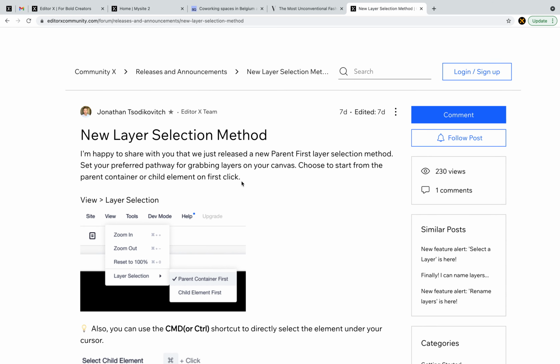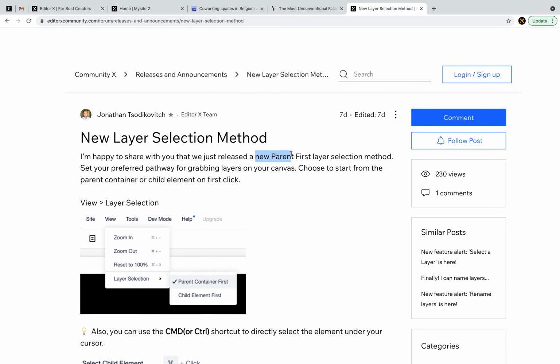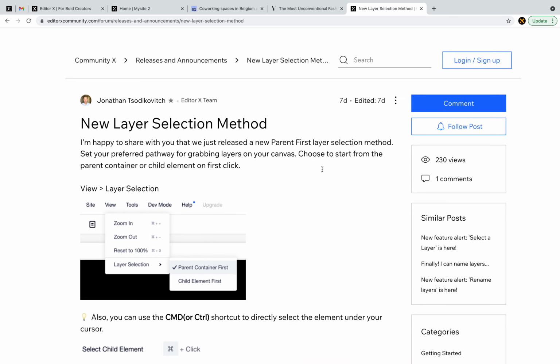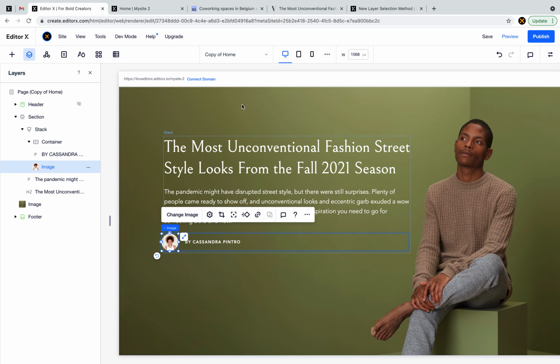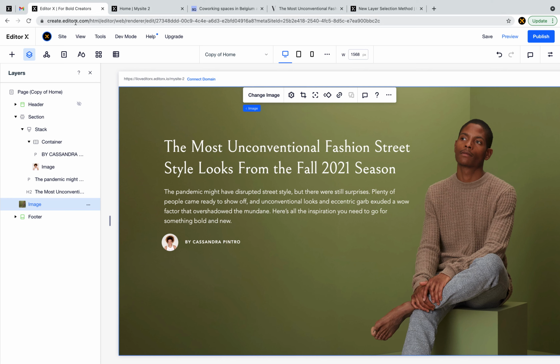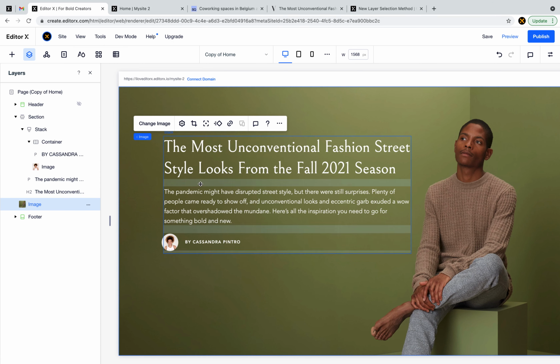So the new feature set is now we can select which method to use, and now we have another method which is the parent first layer selection method. So how can we toggle between the options? We need to go to view, layer selection, and then we can see the options. We go to view, layer selection, and we can toggle between these two. So let's keep the child for now, and let's go over our layers.